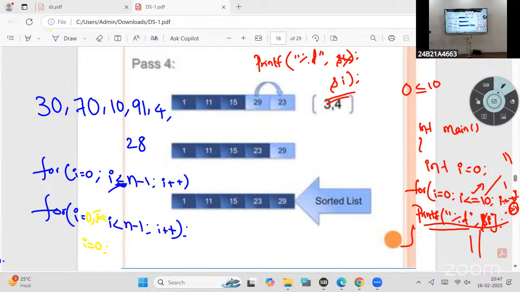Put i. How much did you get? Right. This is the output, right? See, in the printf location, there is no need of ampersand. The output may be 11.